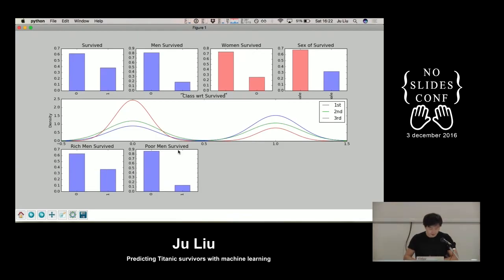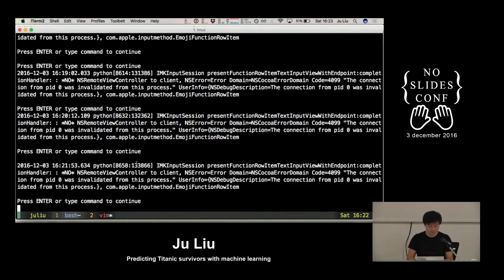Yep, there it goes. So we can see that in the rich men, they're not doing great, but they have a 35% survival rate, and instead the poor men are doing horribly. They have basically a little over 10% survival rate. So what if we try to replicate this experiment with the women?